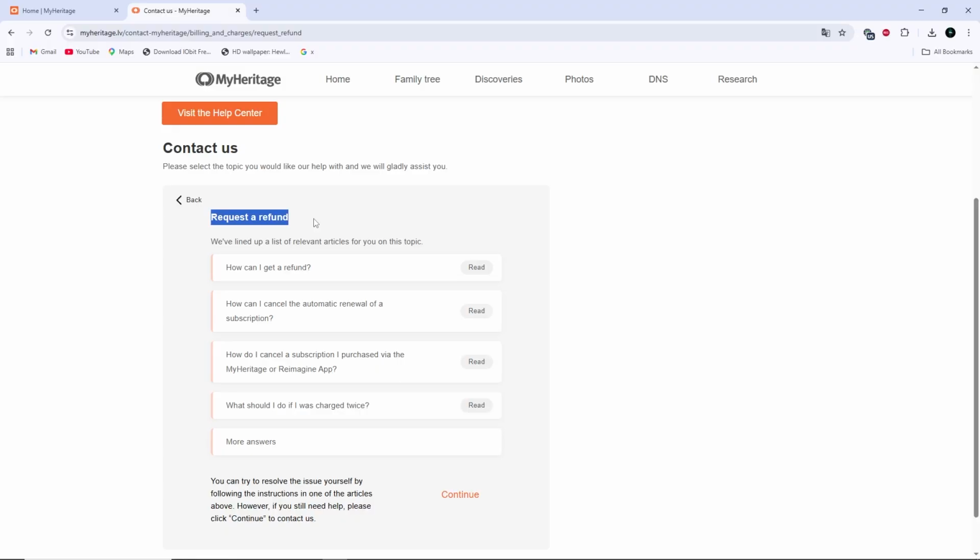If your request is approved, the refund will be processed and sent back to your original payment method.